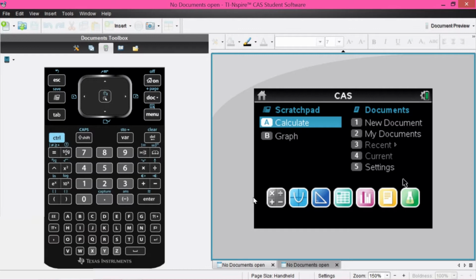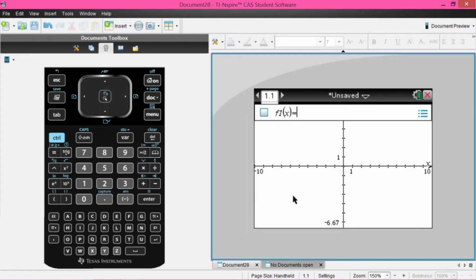So now to do intersections, we go to the graphs page, which is the second icon on the home page. Here. And click on it.